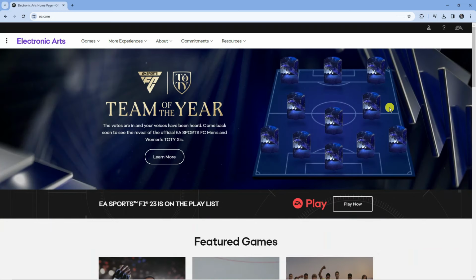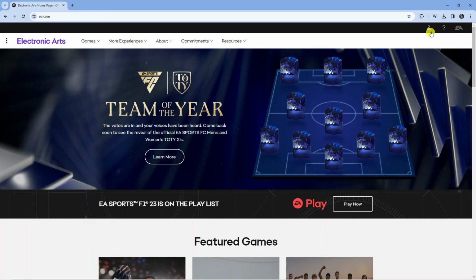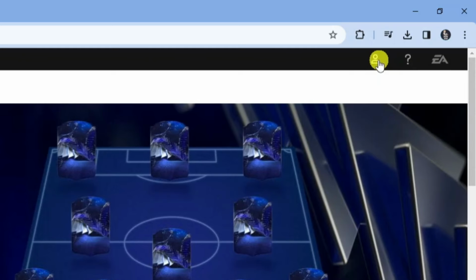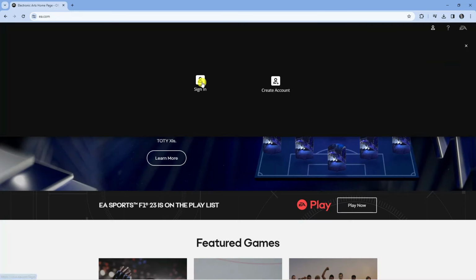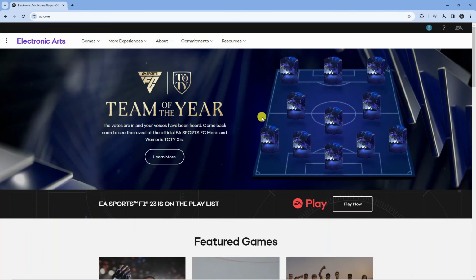In order to do this, what you're going to want to do on a PC is load up a new internet browser and come across to the official EA website, which is just ea.com. From here, if you come up to the top right hand corner, press onto your profile icon, then click on sign in, and first of all, go ahead and sign into your EA account. Once you've signed in, it's going to redirect you back to the EA.com homepage.